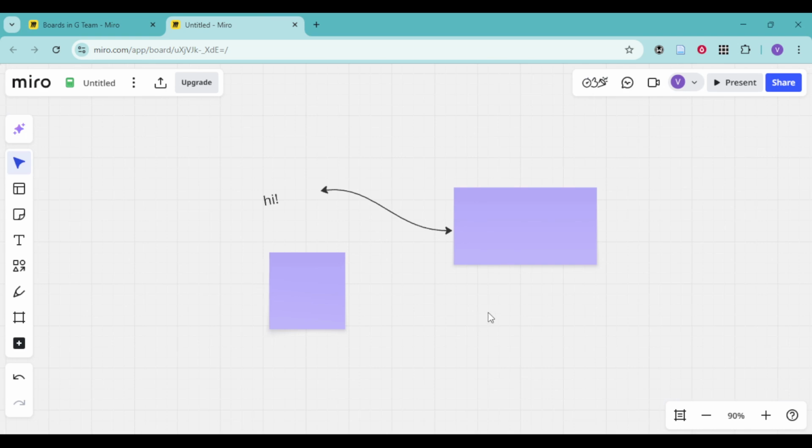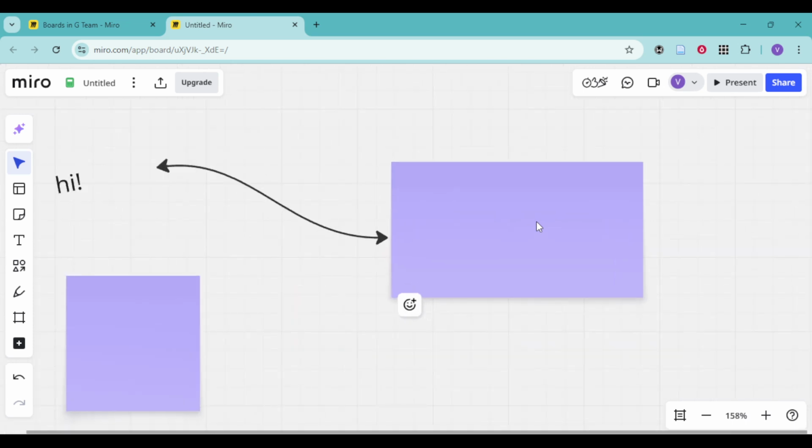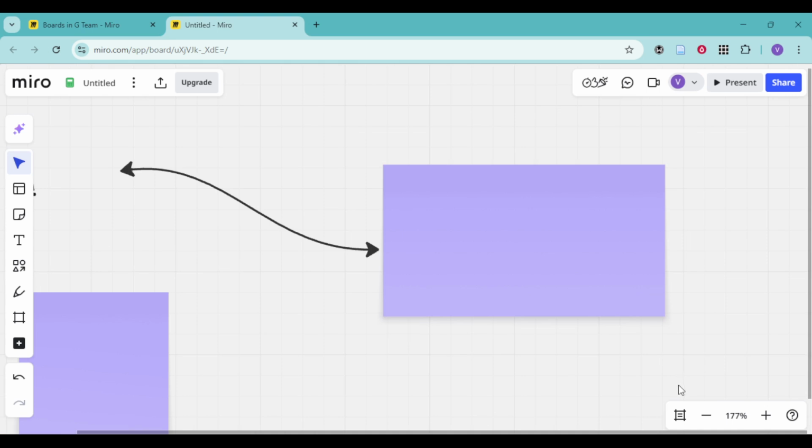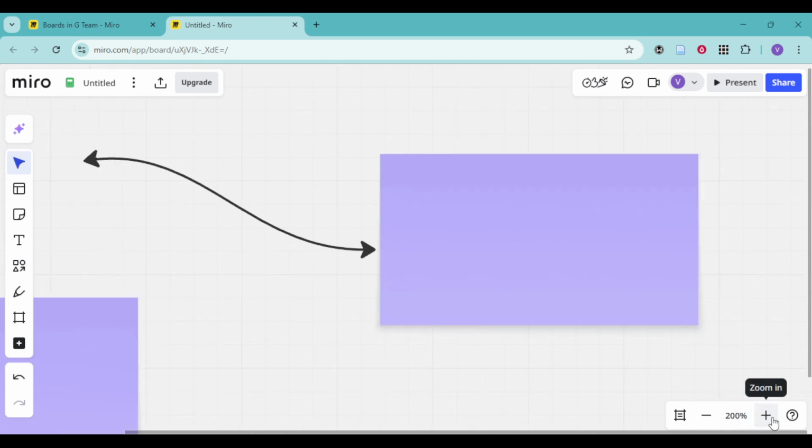If you prefer an on-screen control, look to the bottom right corner for the zoom slider. Click the plus button or drag the slider to the right to increase the zoom level, and watch the percentage indicator to keep track of where you are.